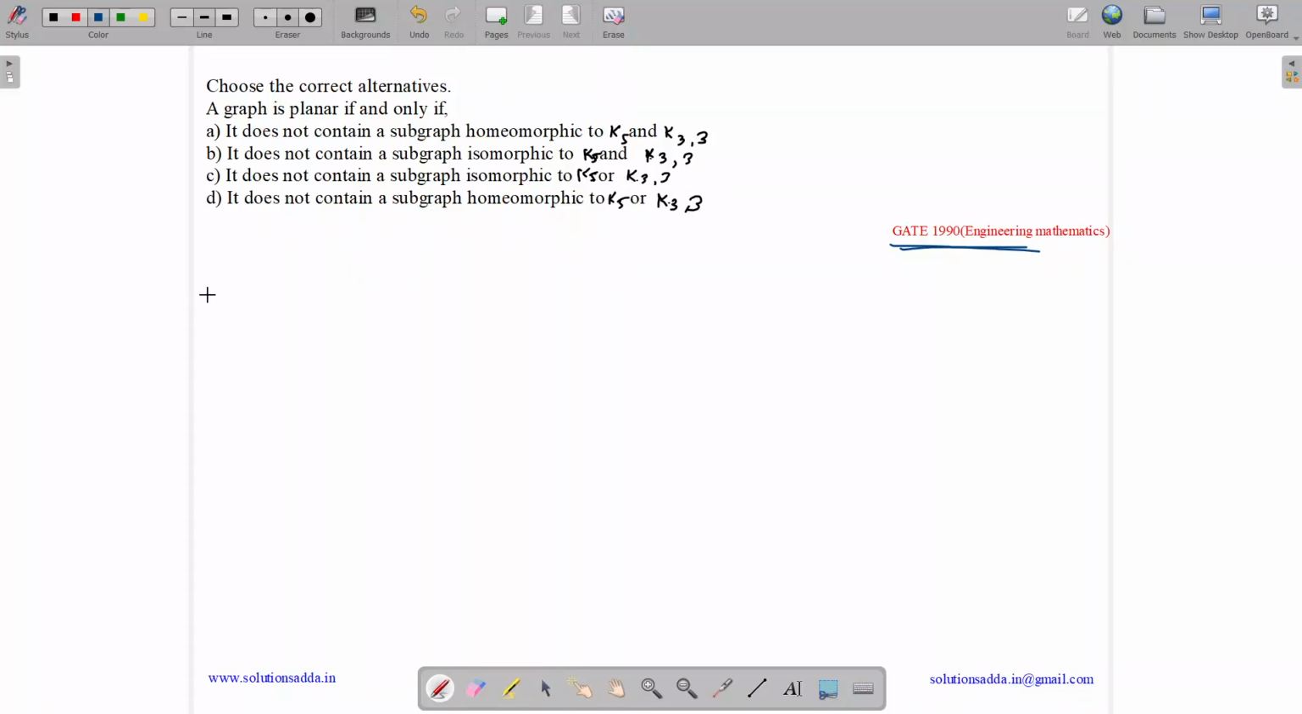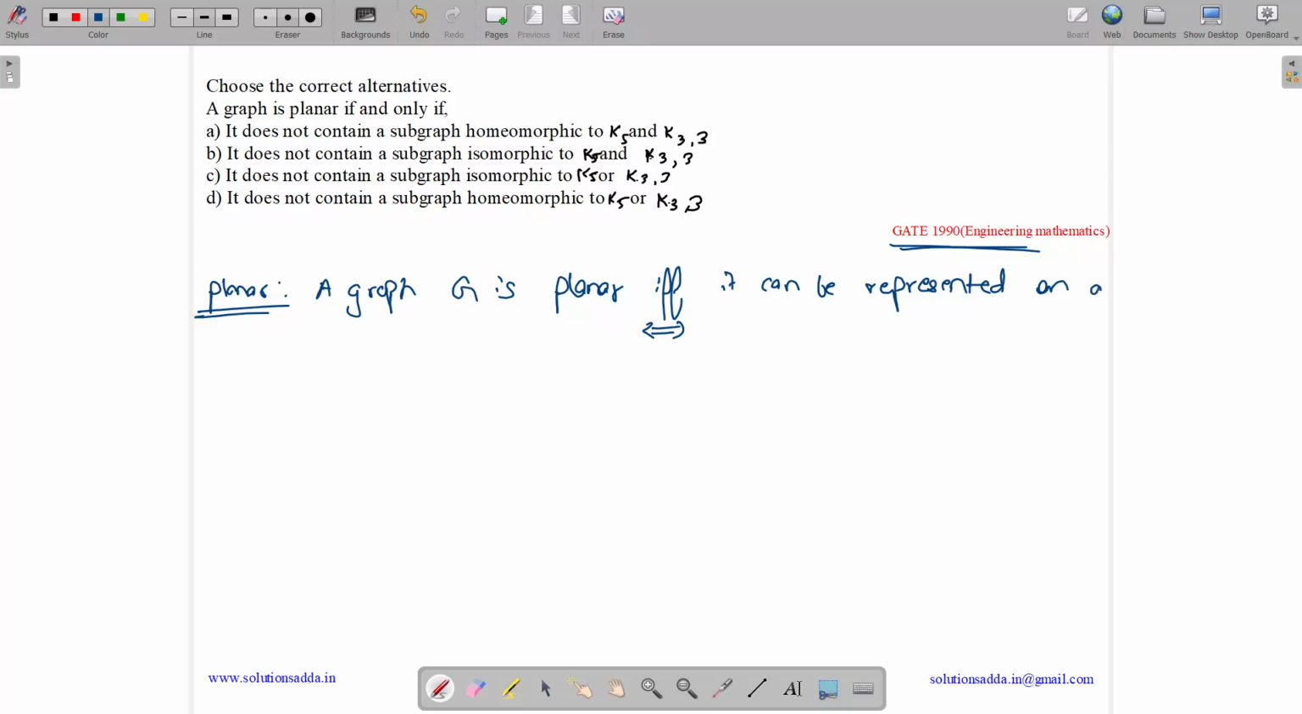So first let me tell you what is a planar graph. We can say a graph G is planar if and only if, or we can say biconditional, if and only if it can be represented on a plane, and there is a condition such that its edges meet only at endpoints.